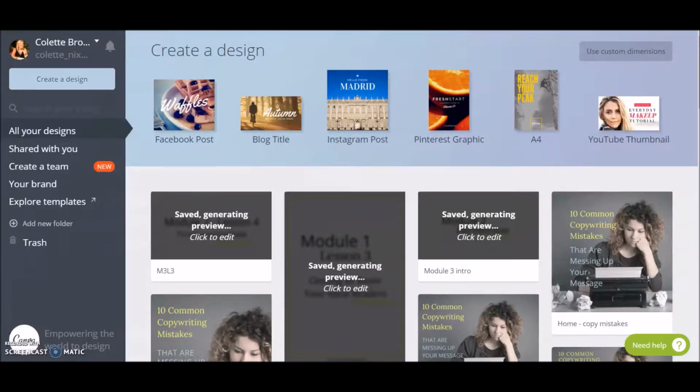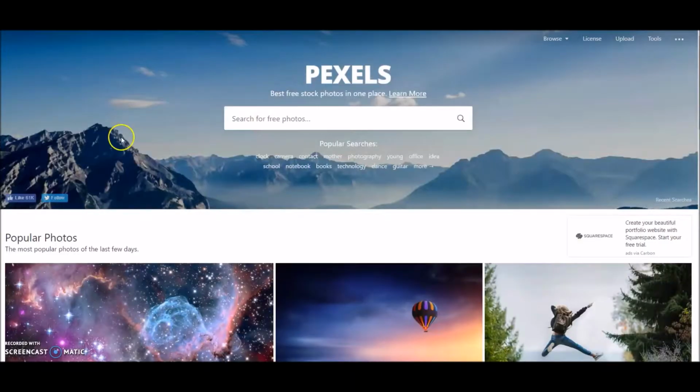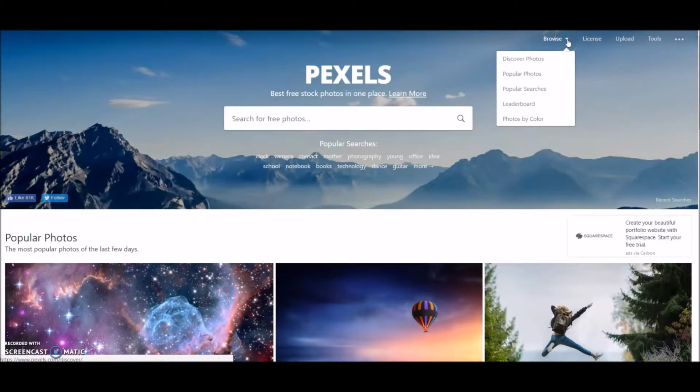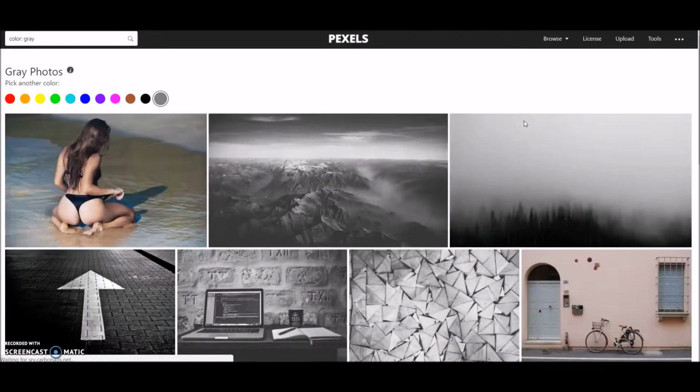So I'm going to start off by showing you my two favourite sites for getting stock photos. The first one is a site called Pexels, and this has a massive choice of really high quality free stock photos. So you can search by keywords. If you go up to the browse section, there are different areas you can browse as well. One of my favourite searches is this one here, which is photos by colour.